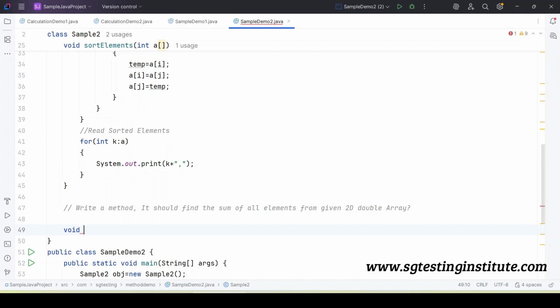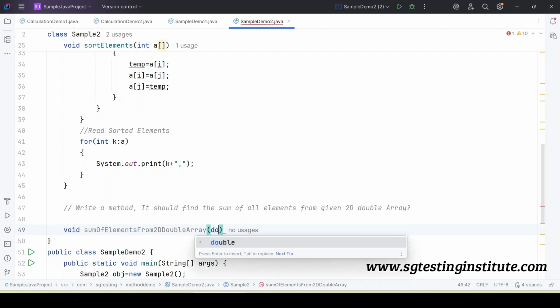Sum of elements from a 2D double array. So currently we need to use a double 2D array.